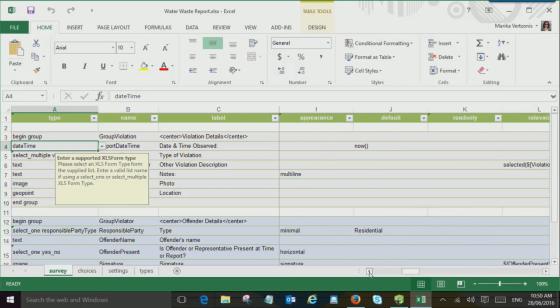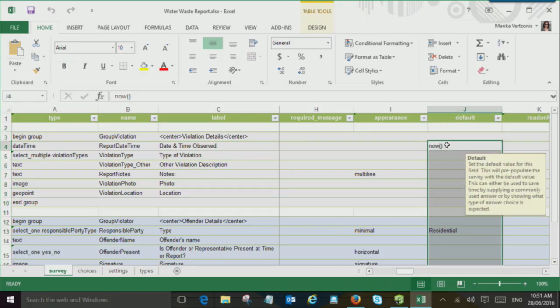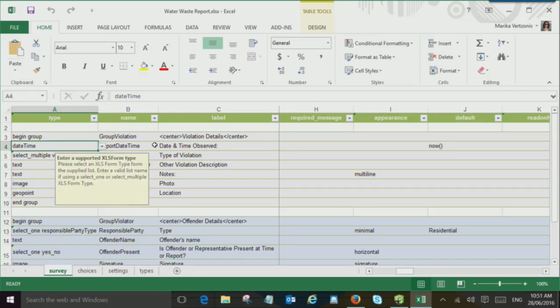So you can see I have a column called default over here, highlight it. And the way today is actually expressed in an XLSForm, which is what we're describing here, is by using the term now. That's exactly the same as what Ismail did online by hitting the checkbox. So that was a date time question.